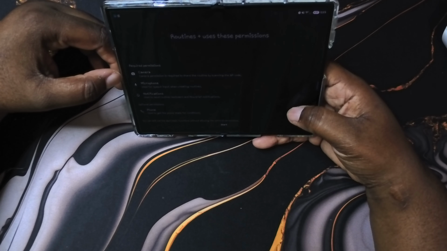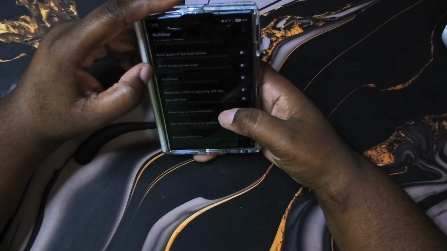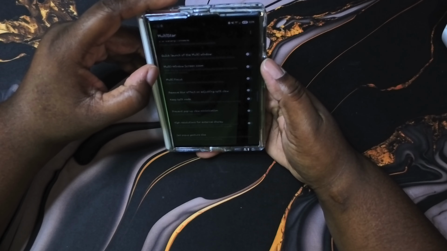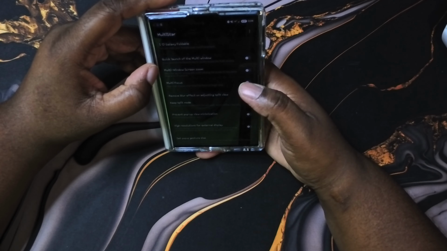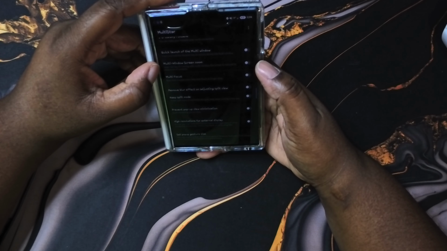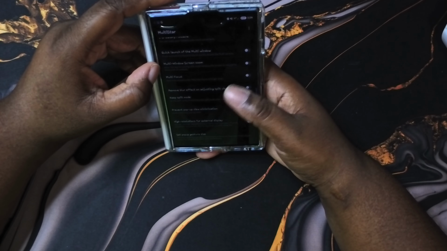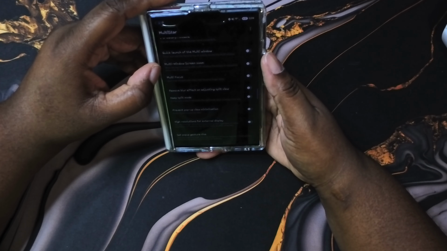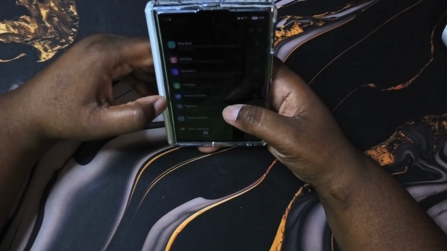Then you get quick launch of the multi-window screen zoom, multi-focus, remove blur effect on adjusting split view, keep split mode, prevent pop-up view minimization, high resolution for external display, and then set pop-up gestures. So that is multi-star. Then you get camera assist.